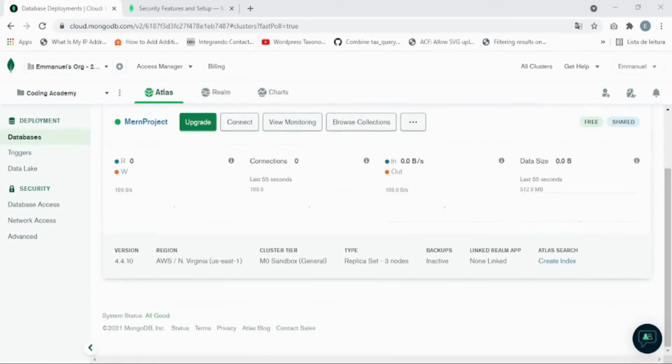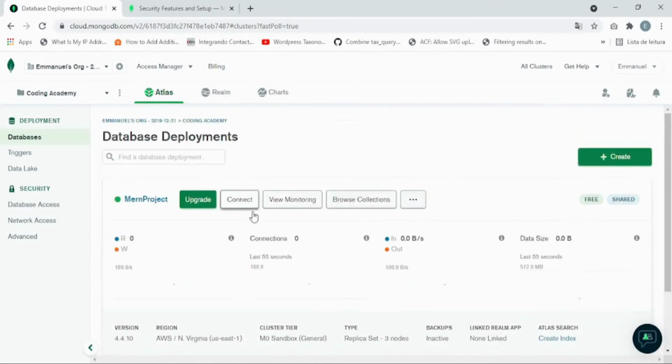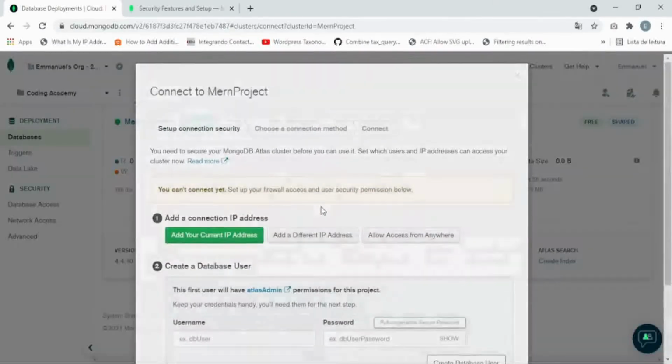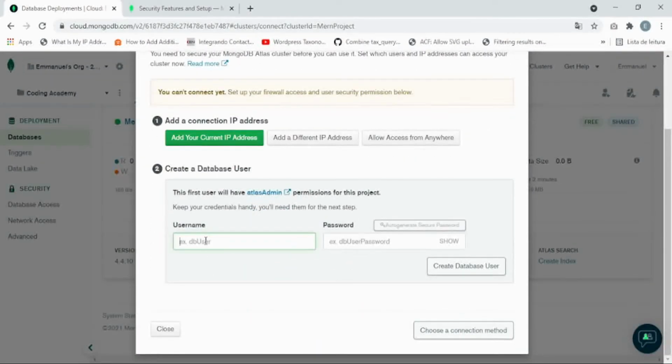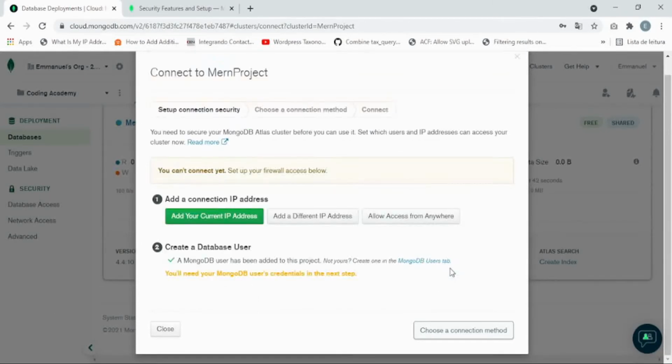Okay, so now we're back. Our cluster is done. What we're going to do is connect our database. For now, let's create a username and password. Mern123, and I'm going to copy this. The password will be the same, Mern123. And now create database user.